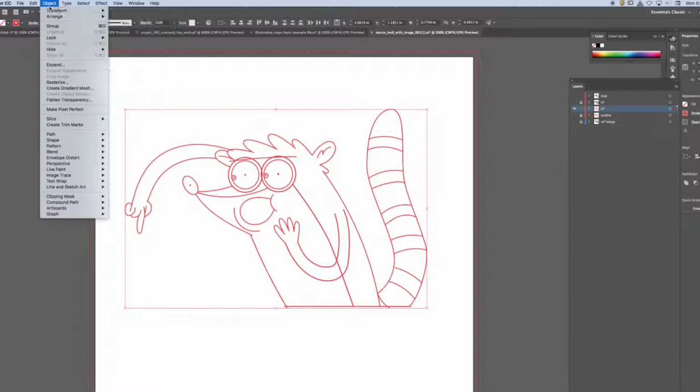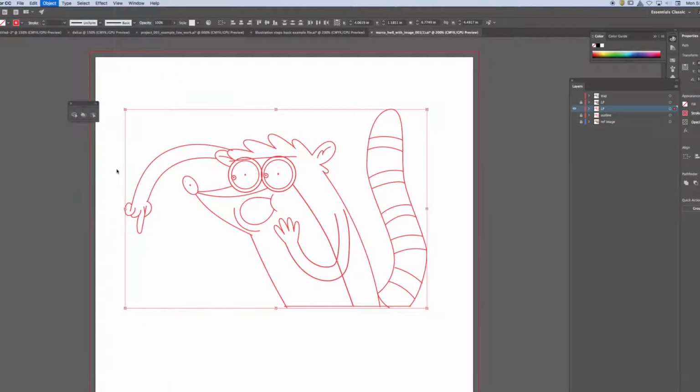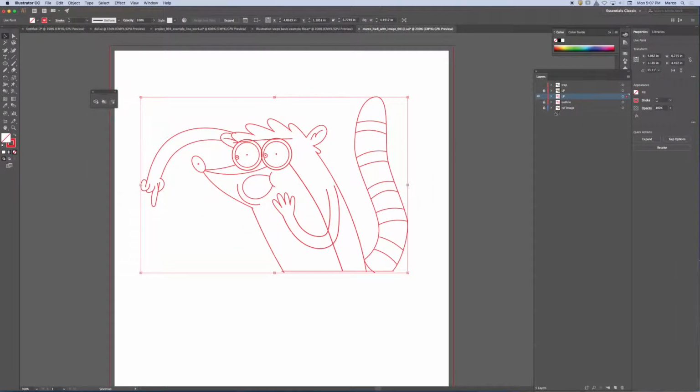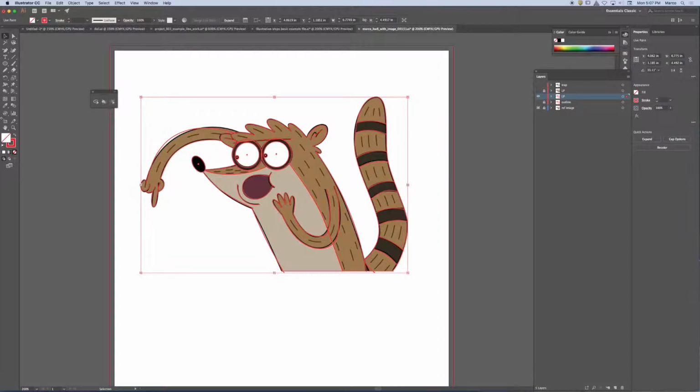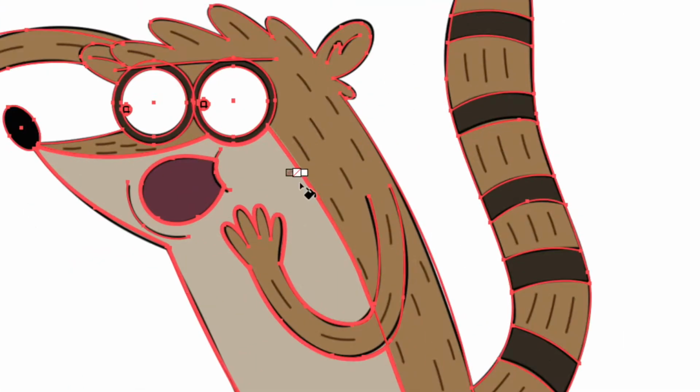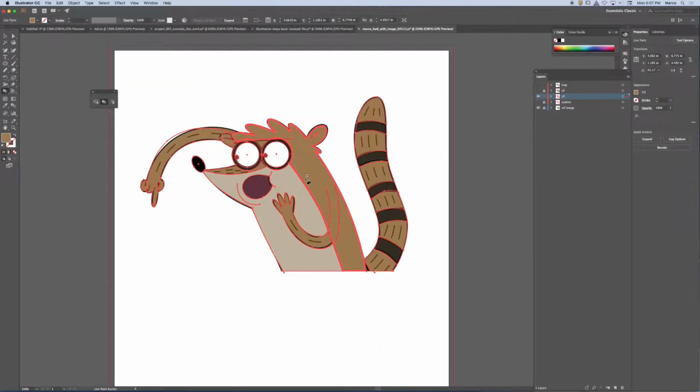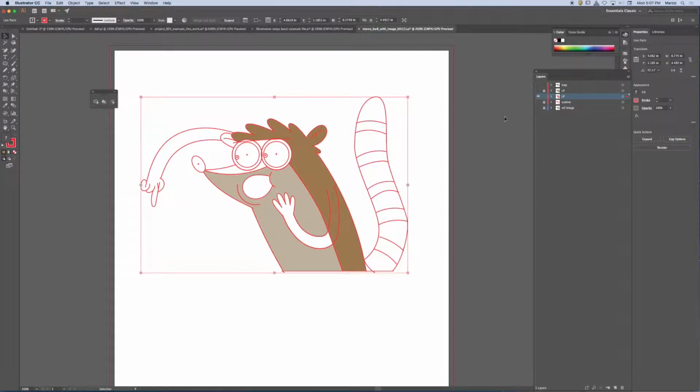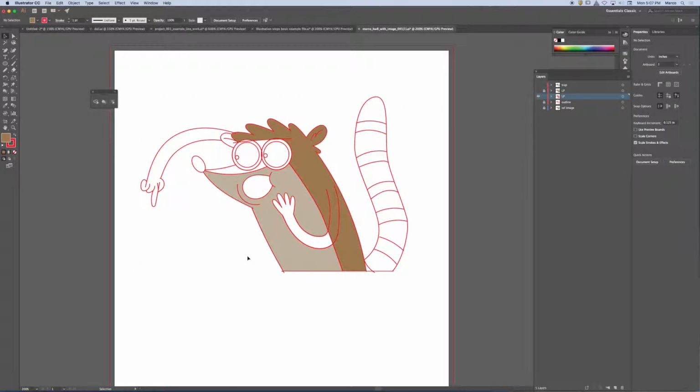Object, let me see here. Object, I'm getting tired. Make. So there it is. It's a live paint group. Now I can turn the blueprint on and go to the bucket and sample the colors and add the colors throughout the object. Now, once I complete this, you'll notice I still have the red lines.